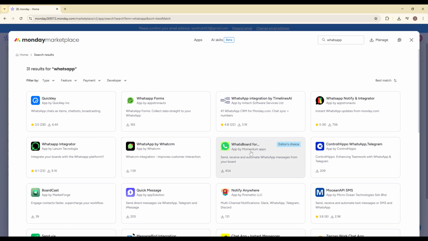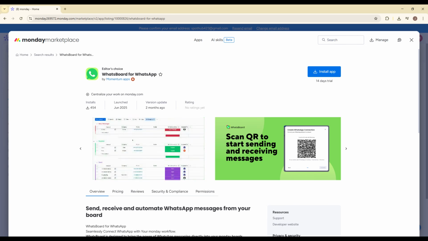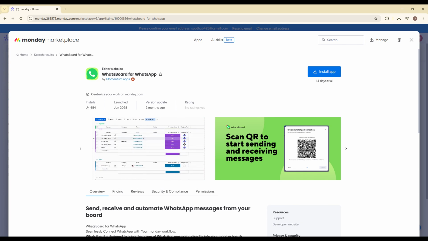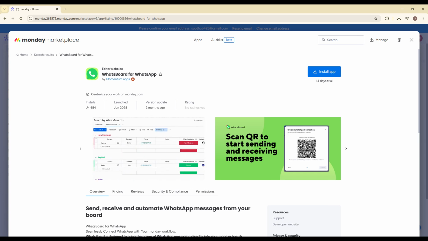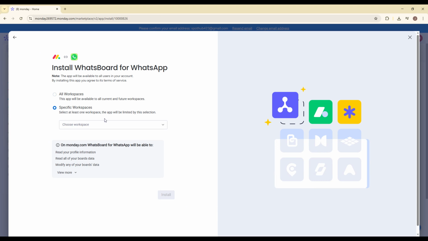Now let's move to step 2, which is choosing the right WhatsApp app. Browse through the list and click on the app that best matches your needs. Most business users will need an integration that supports the WhatsApp Business API, since regular WhatsApp accounts typically don't support automation. Once you've selected the app, click on it to open the details page. Then click Install. Monday.com will begin the installation process and guide you through the connection steps.